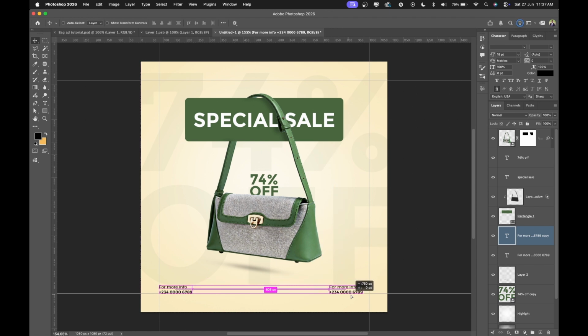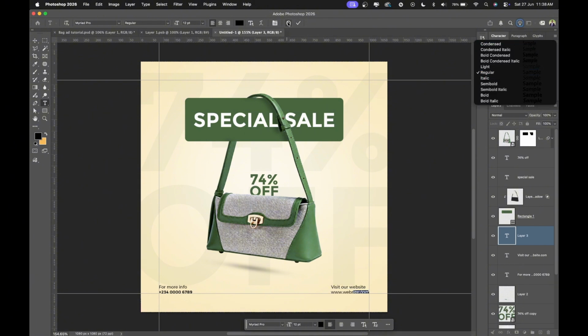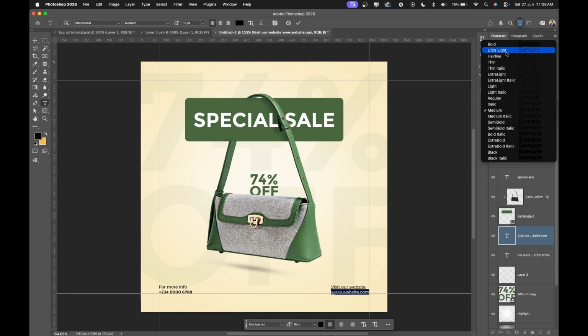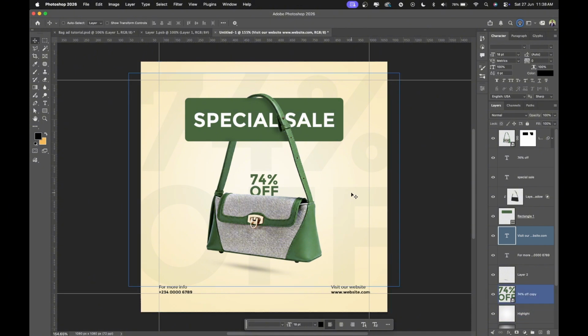So the next thing I'm going to do now is to just paste the text that I have already right there. After pasting the text, I'm just going to nudge it to the left a bit so that it aligns. And I'm going to change the website to bold because I want the website to be bold. So I'm going to select bold for the website. Right. So having done that, I can accept the change by just clicking on that.